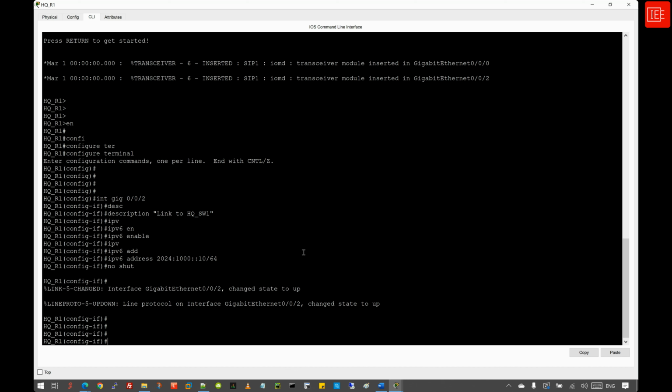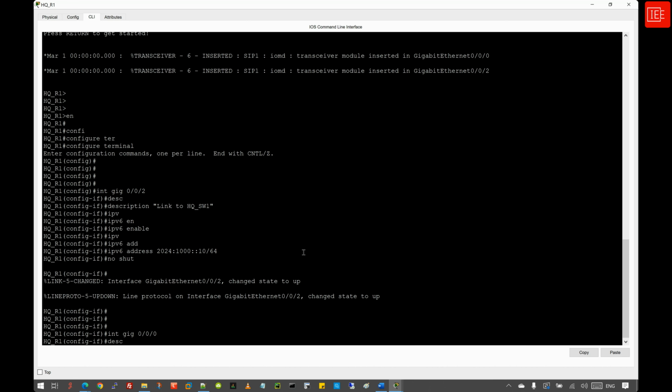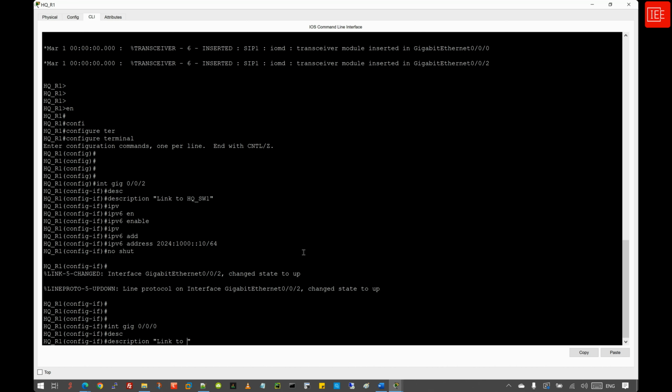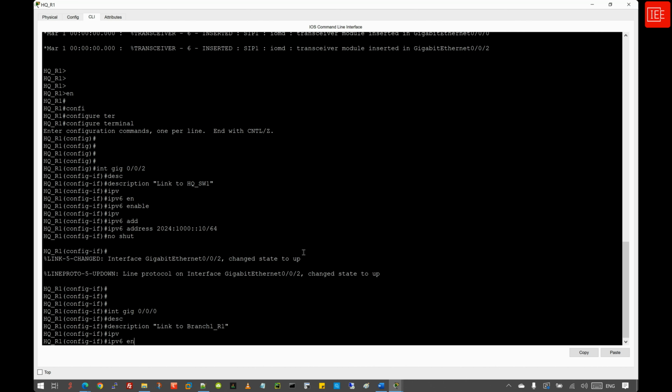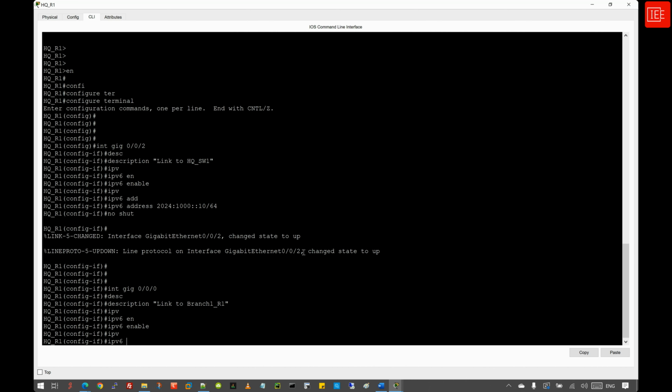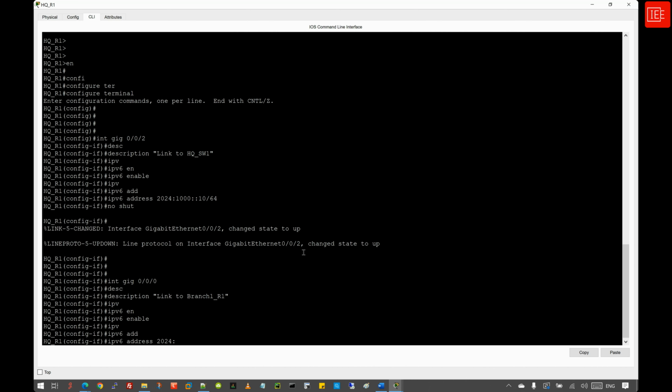Now let's jump into interface GigabitEthernet 0/0/0, which is the link that connects to branch 1 router 1. So I would say interface GigabitEthernet 0/0/0. Let's set the description. Let's say link to branch 1_router 1. Again, we need to issue the ipv6 enable command and then ipv6 address 2024:2000:1000::1, and the subnet mask is going to be /126.